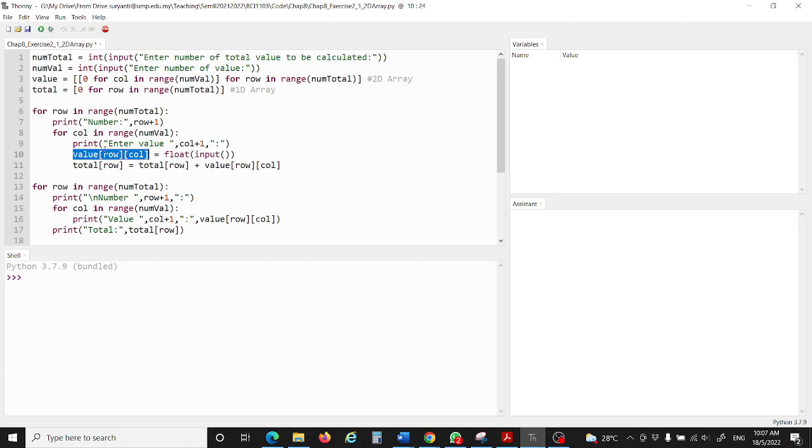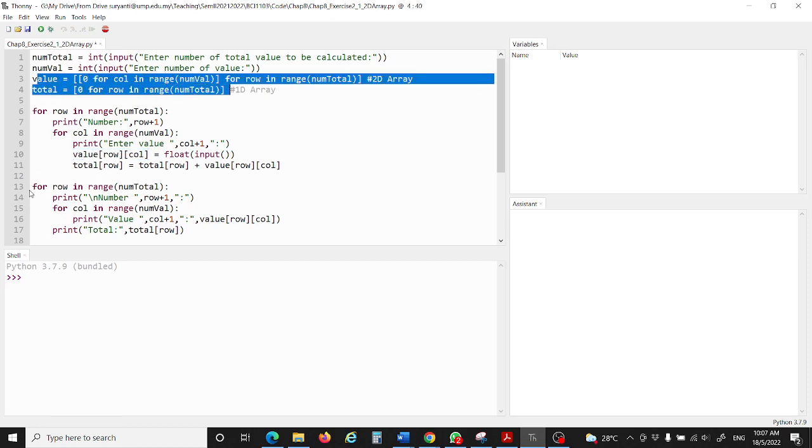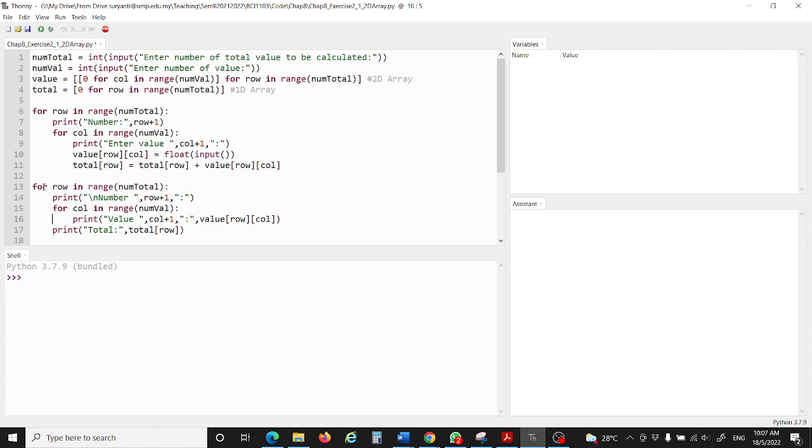Done with this input, we can print the output. The output is based on this value as well, so we have a nested loop as well. The first for is for row, and the second for is for column. For each total, we will print it here. Okay, let's debug.